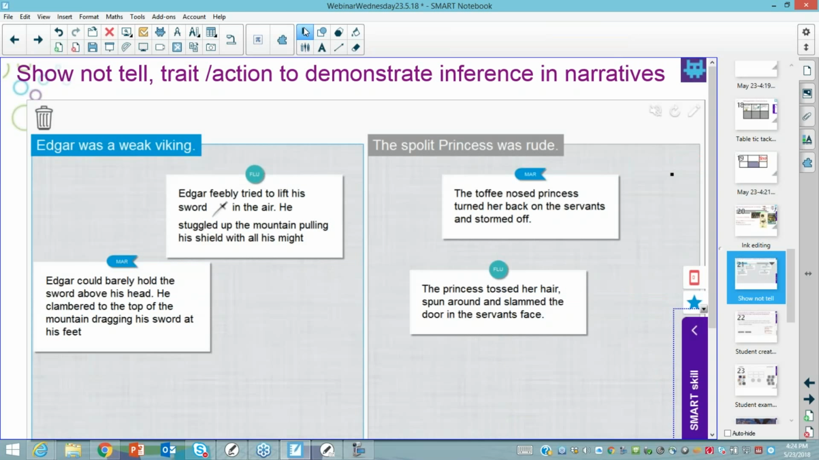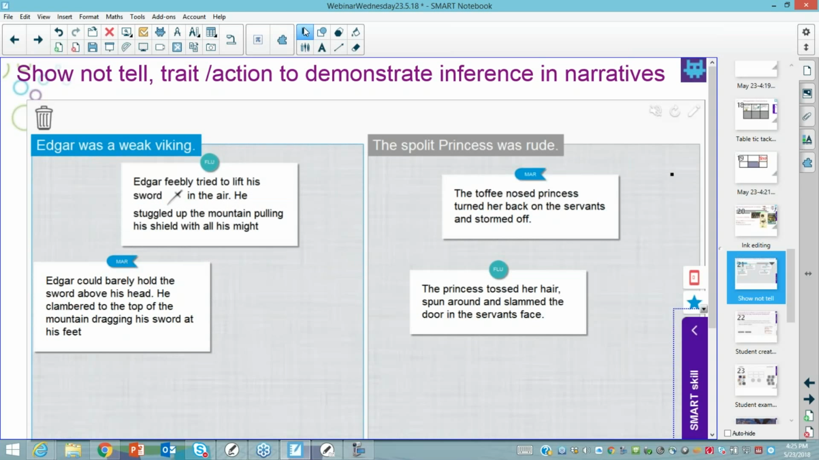So this was an activity in a classroom where the teacher was encouraging show, not tell. There was a trait and she wanted the students to articulate an action and actually to demonstrate inference in narrative. So we had two traits. Edgar was weak and the spoilt princess was rude, and the students had to demonstrate how they could articulate this in an action. Fleur here had written that Edgar was feebly trying to lift his sword into the air, and he struggled up the mountain pulling his shield with all his might. So that's really demonstrating an action.